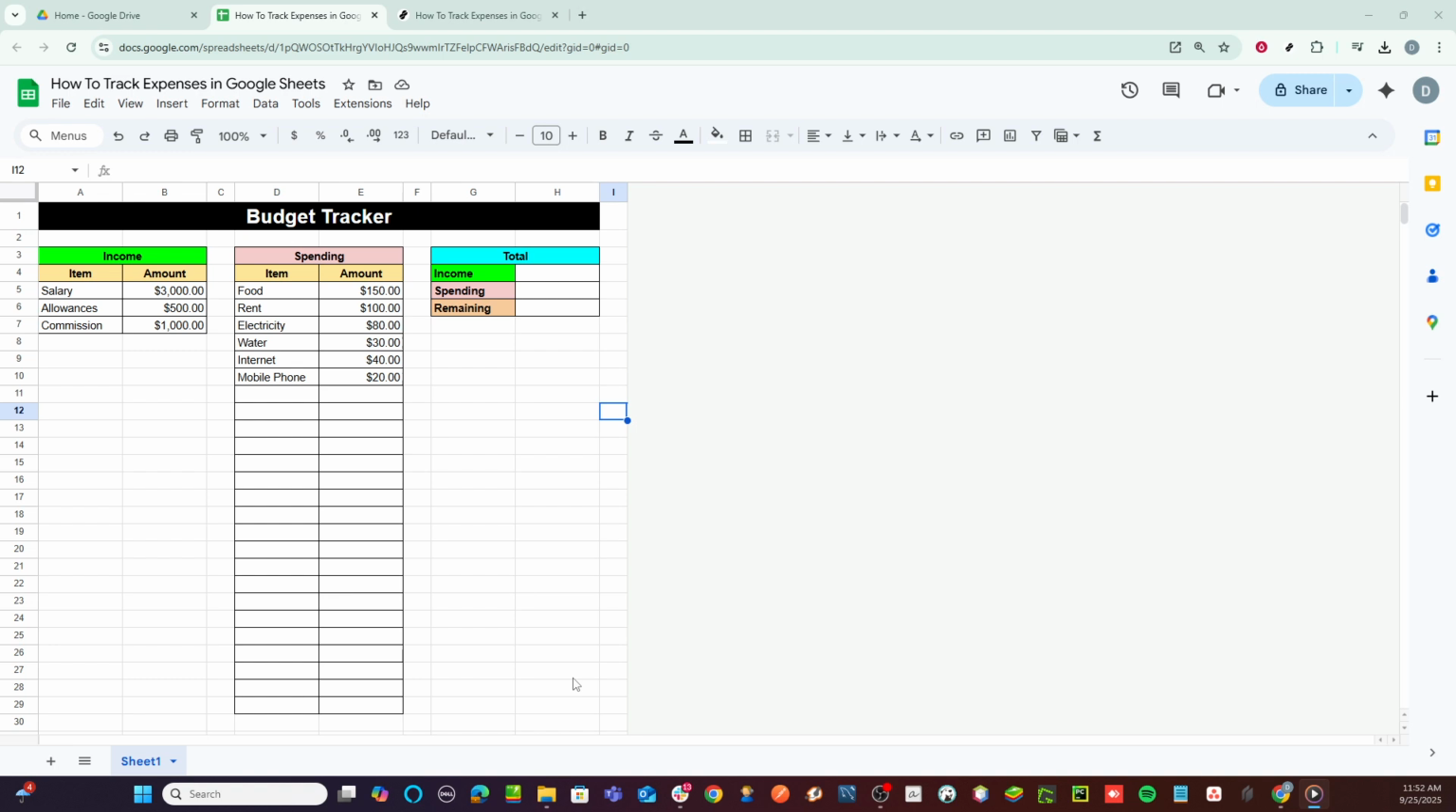Now that we've got our Google Sheet open, let's move on to setting up the basic framework for our expense tracker. Click on cell H4. This is where we'll start inputting some simple formulas that will help us manage our expenses in a streamlined manner. With the cursor in cell H4, type in the formula SUM(B5:B7). This formula will help us calculate the total of values entered in cells B5 through B7.